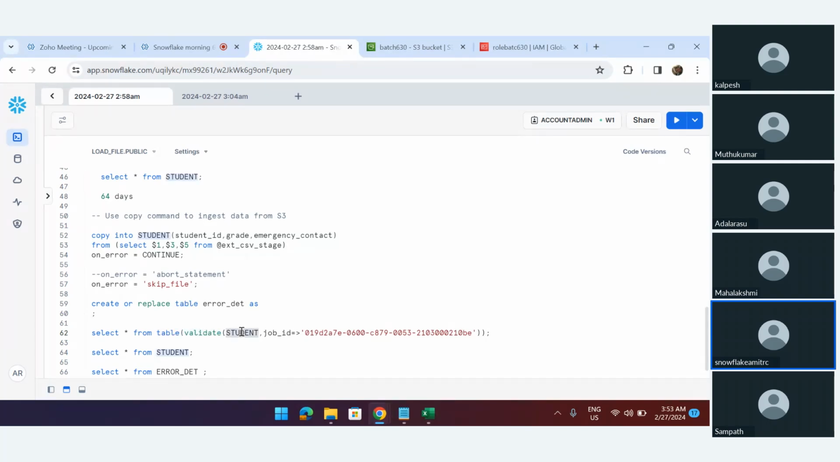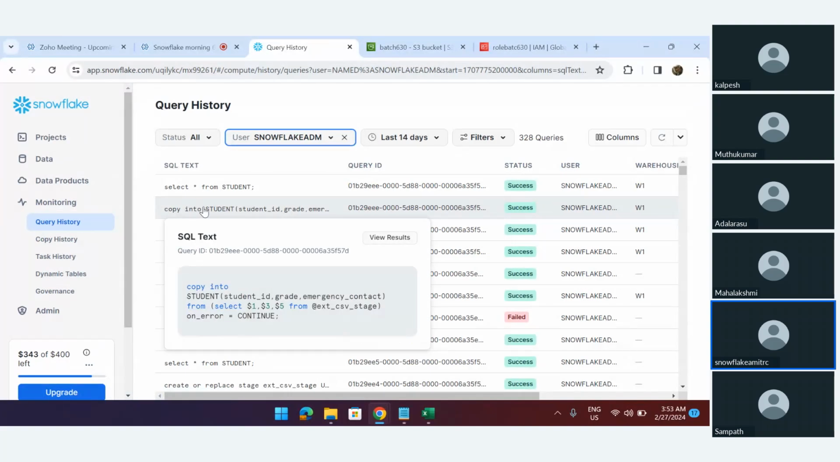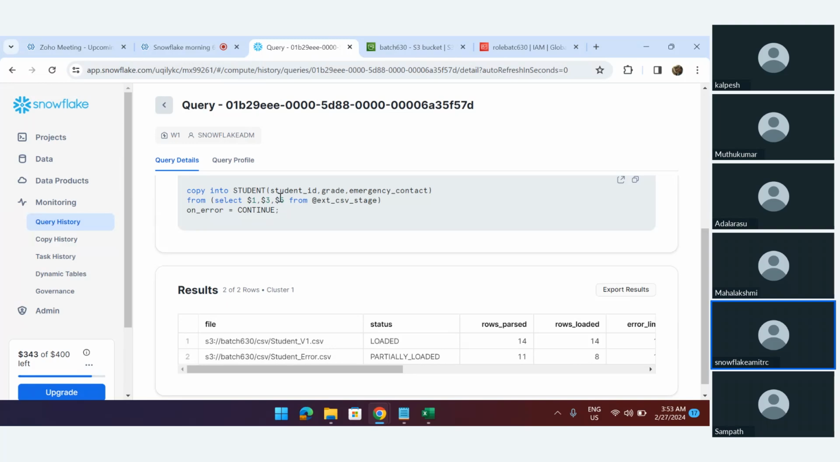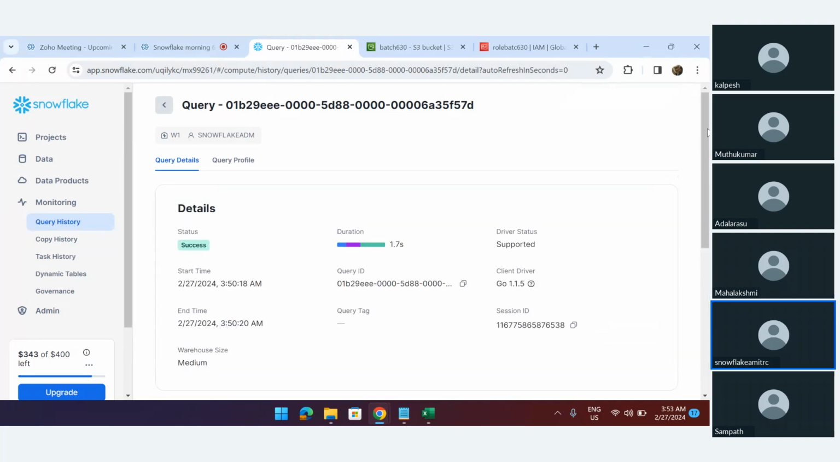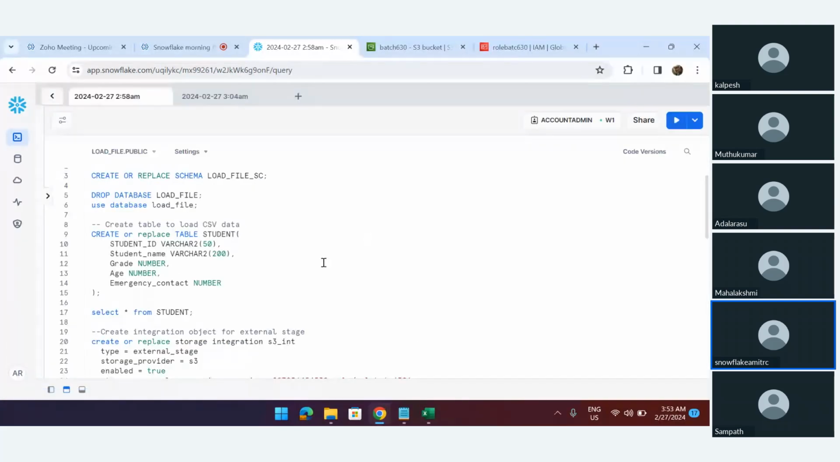One is the table name, on which table you loaded the data. Another one is the job ID. What is the job ID? In the monitor section, we have the query history. We'll go there. In the query history, if you come down, this is the copy statement which got this partially loaded error. For this copy statement, we will copy the query ID, and that query ID is nothing but the job ID.